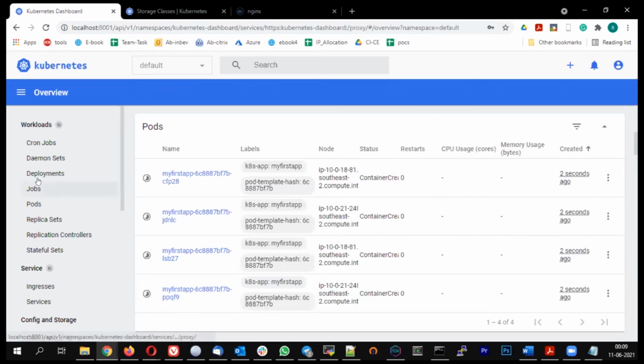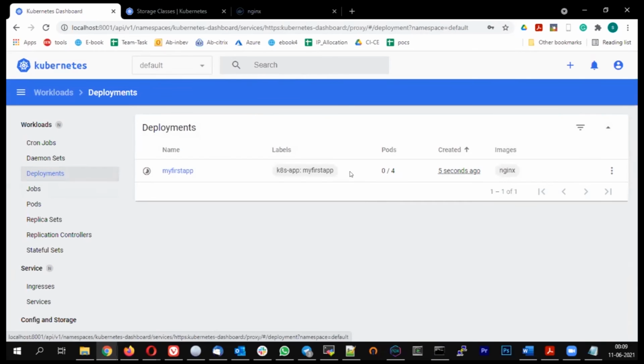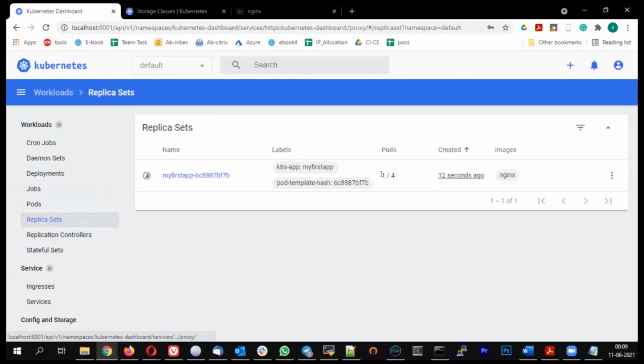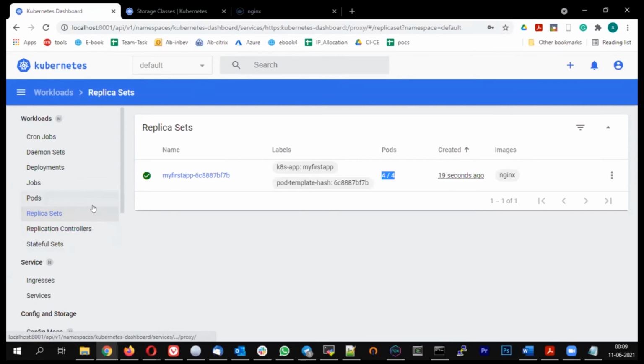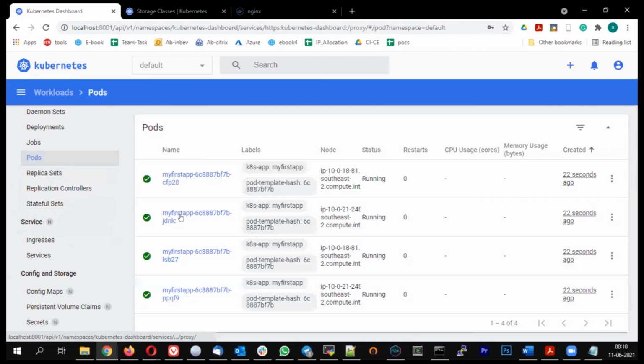So once I deployed, I can see one deployment is created. So currently it is coming up. That's why it's saying 0 out of 4. And it would have created a replica set. You can see the replica set 1 out of 4. So now it is 4 out of 4. That means my application is running. And then I would see 4 pods are running. If you notice the IP address or the node IP in which it is running, 2 pods are running in one node and 2 pods are running in other node because my cluster has 1 master and 2 nodes.